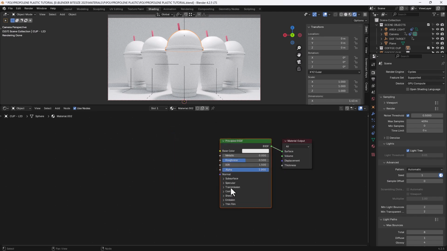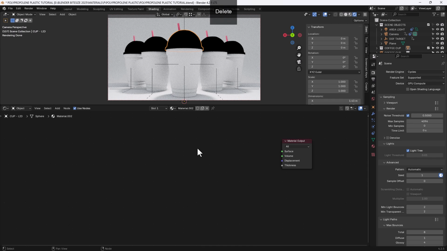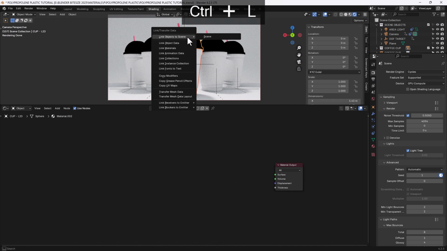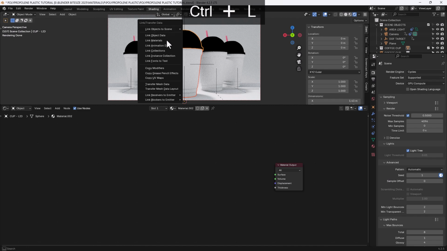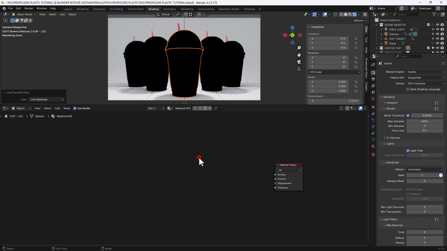I want to get rid of the principled BSDF. And I'm going to start by creating the mask that will control the transparency and translucency. But what I want to do is have it update both at the same time. So if I click on the base of the cup, press Shift and left click on the top, then press Control L, followed by M, which is Link Materials, it should now update both as I'm working on one.